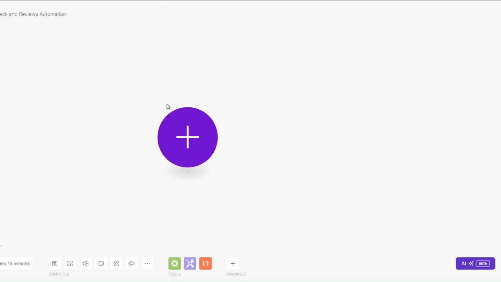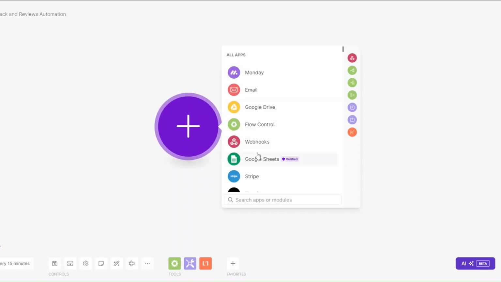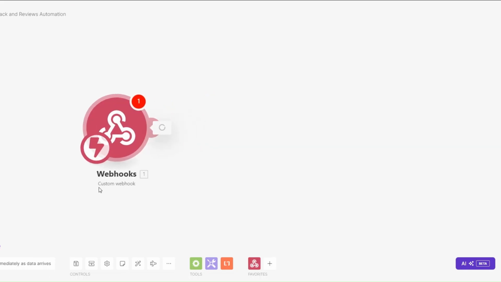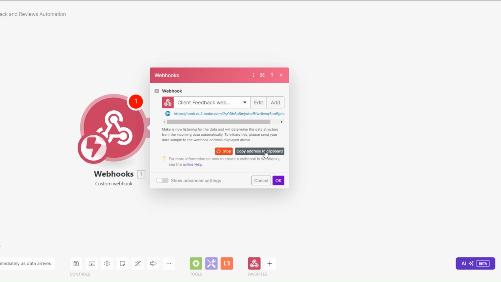And here I'm going to create a webhook that is triggered after the status of one of our clients changes to client feedback. So here, I'm going to search for webhooks, then click on custom webhook. And I'm going to click on add. Then I'll rename our webhook to client feedback. Then click on save. Here I'm going to copy the link of our webhook and click on OK.